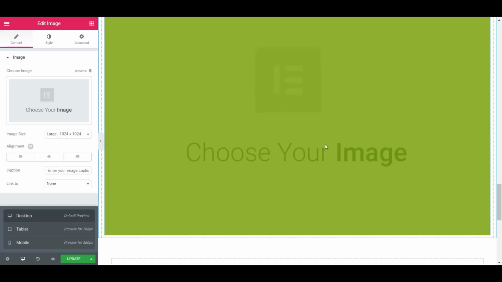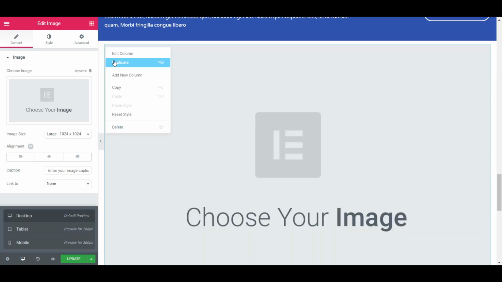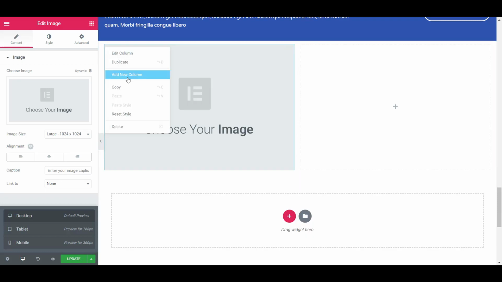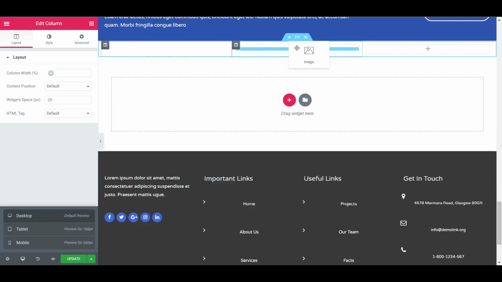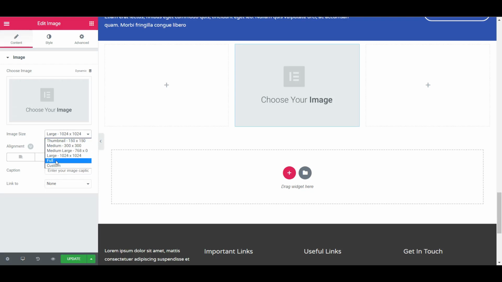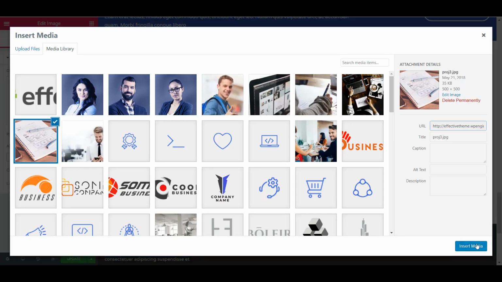Okay, so maybe we don't want an image so huge. Maybe we should add a couple columns and then put the image in the middle column. So let's do this. Go up to the column, right click it, click add new column. So now we have 2. We'll add another one. Now we have 3. So we can take this, move it to the center, and now we can choose our image. Let's make it full size. Now we can choose an image, put it right there in the middle.